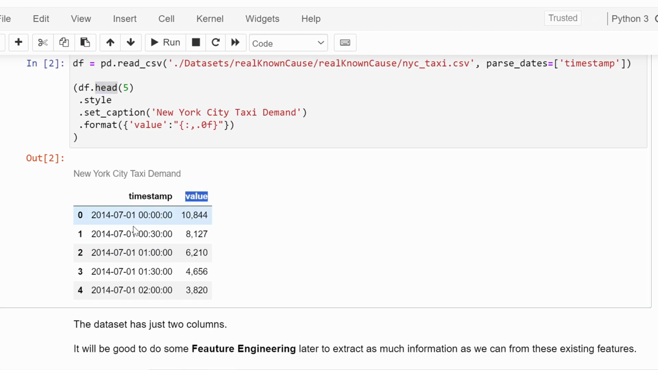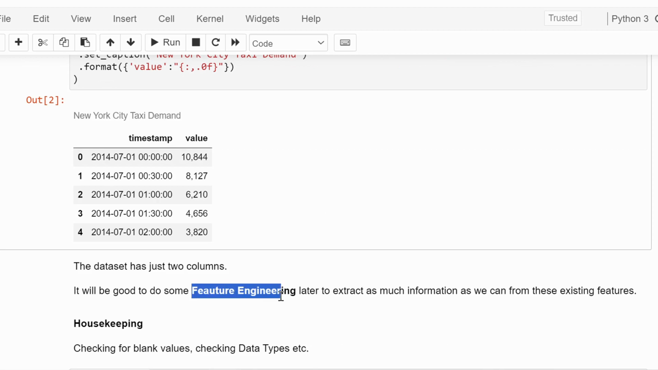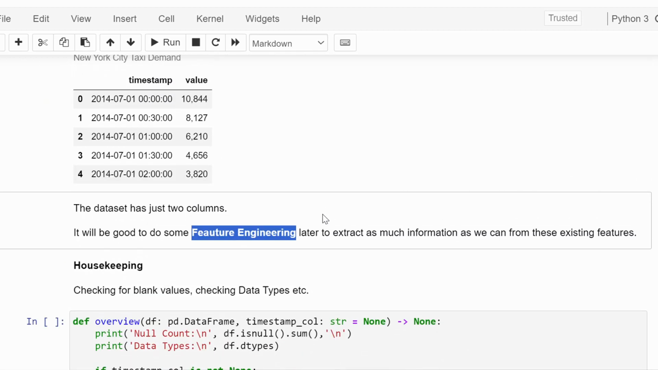Timestamp and the value, time is given and value is given. So at midnight, 12 o'clock, 10,000 taxis were booked. After 30 minutes, 8,000 taxis were booked. As time increases, after midnight, the demand goes down, right? This is what I can see here easily. So the dataset has just 2 columns. That means a lot of feature engineering we will have to do to extract the information and find the insight.